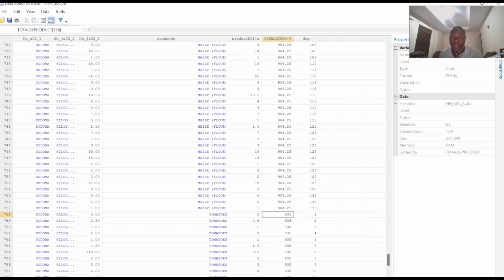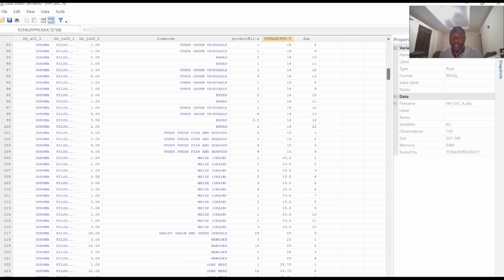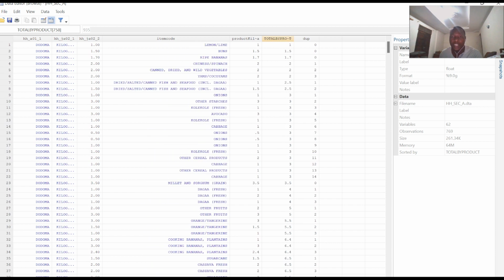So you may find that if its frequency is more than one, it means it is a duplicate. For us, in the case of lemons, buns, and ripe banana, it's 0, 0, 0. So there is no duplicate over here. While for Chinese and other products, as you can see, there are duplicates. We have onion 1, 2, and so forth. These are duplicates. You can see we have daga 1, daga 2, daga 3. So we have to drop those duplicates to remain with only one.